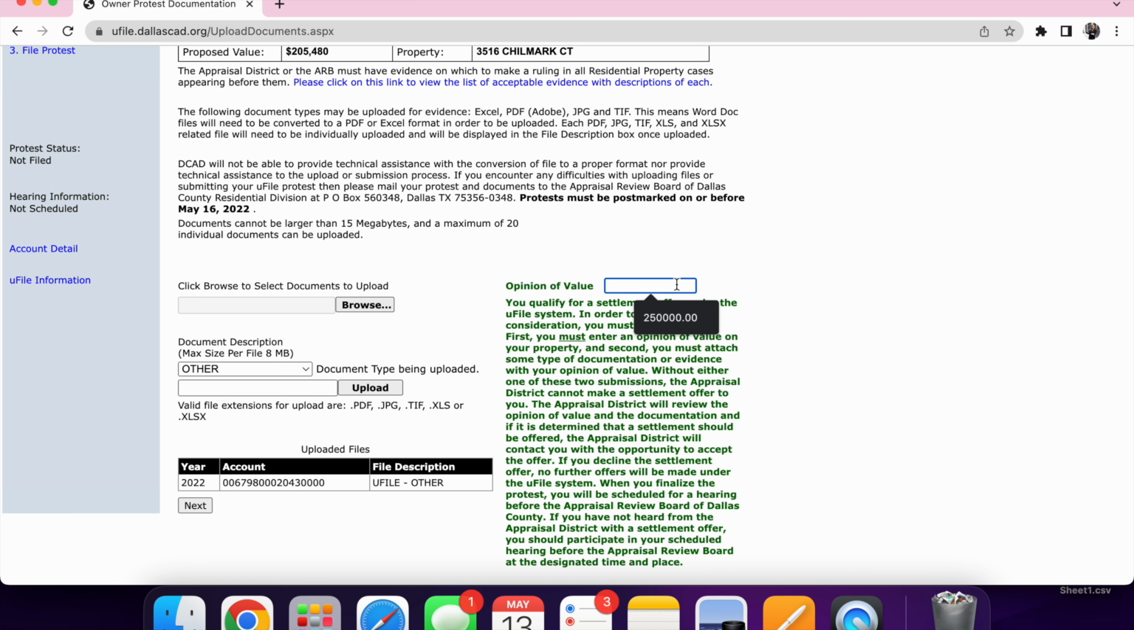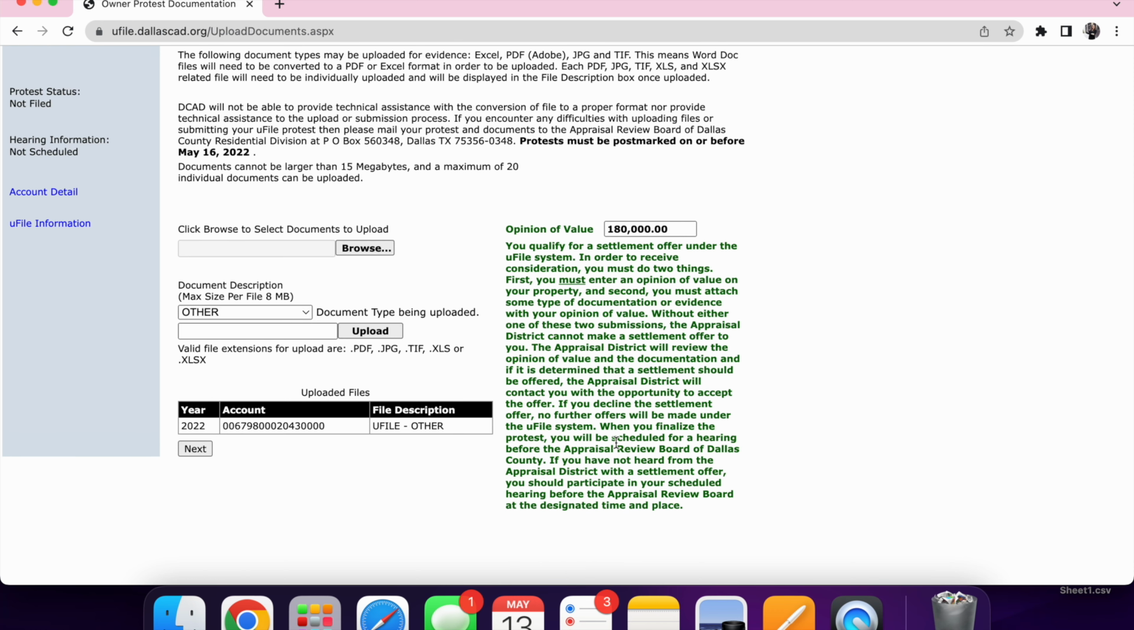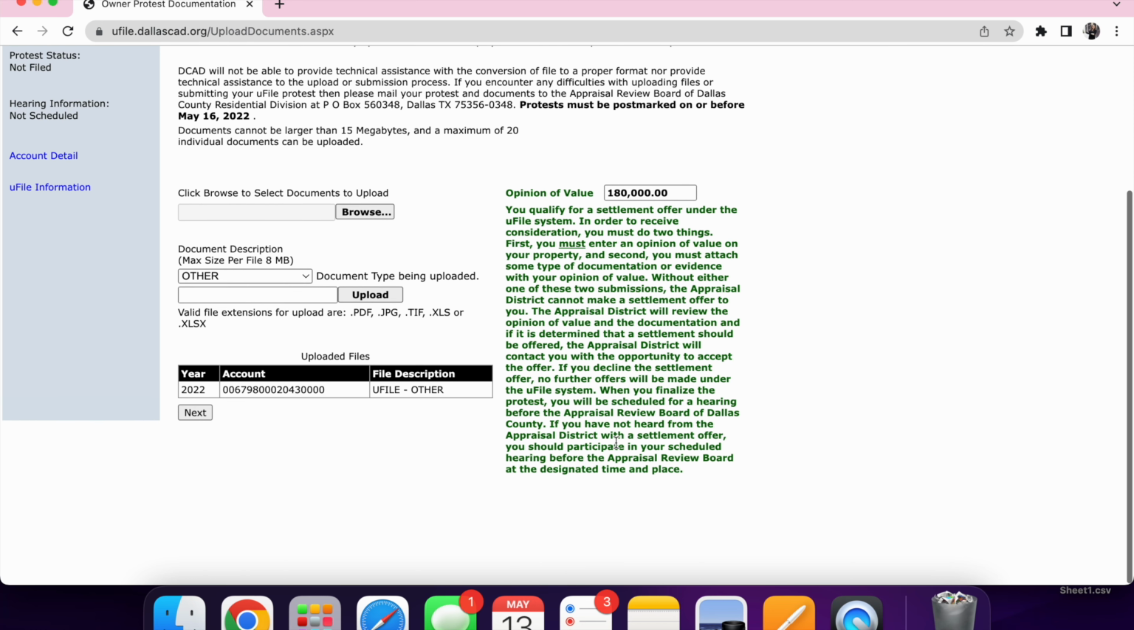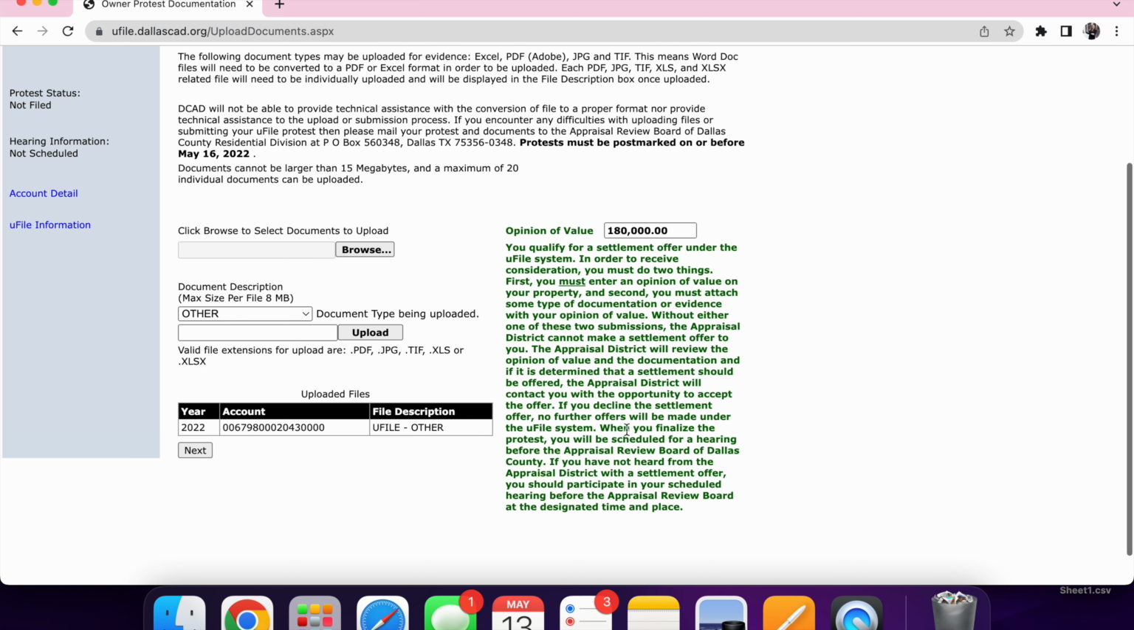So that was $180,000. I'm going to use that one because I don't think this house is worth more than that other house that is only being valued at $180,000. So I'm going to request that they reduce that assessed value to $180,000.